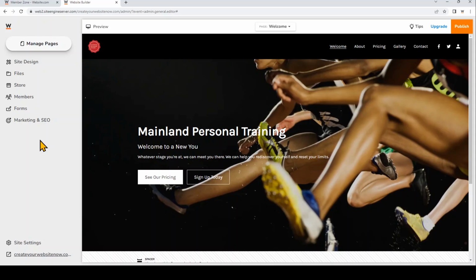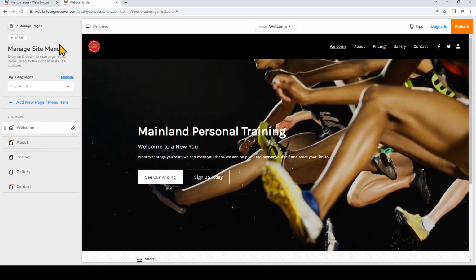So I've already chosen my template and customized the English version of my website, and right now I'm logged into my website.com site builder account. So at the top, I'm going to click Manage Pages. You'll see this languages drop down right here. By default, all of the pages with my template are set to be English pages.